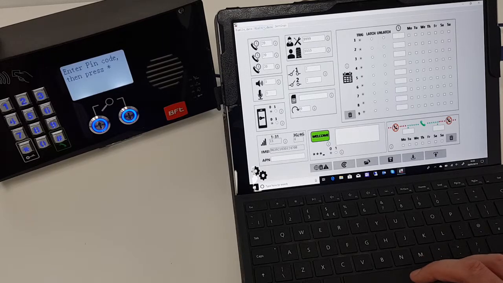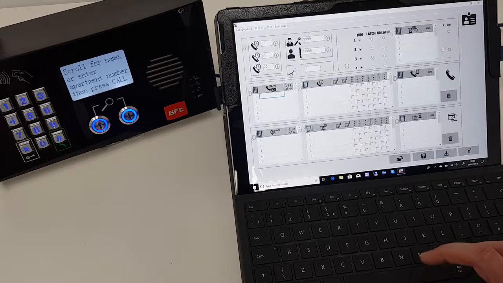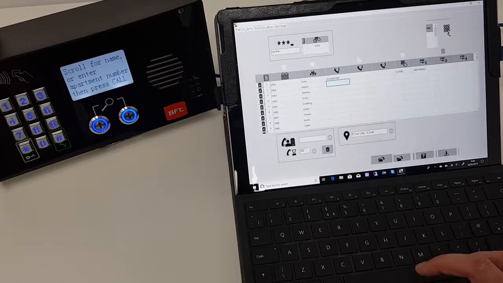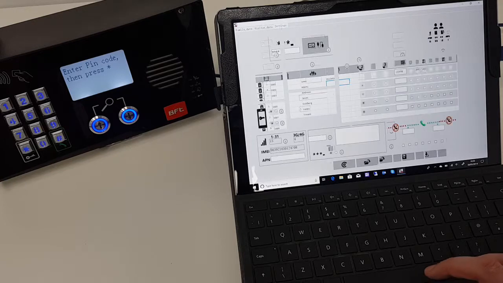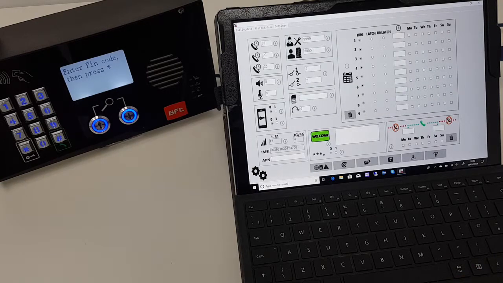So, gentlemen and ladies, that concludes pretty much the PC software. It's pretty simple, pretty self-explanatory, nice and easy to use. It just flows. Lots of icons there. So we're going to roll over onto the app then for the next part of the video, just to give you a little bit of a taste for how you do the same stuff remotely by app.